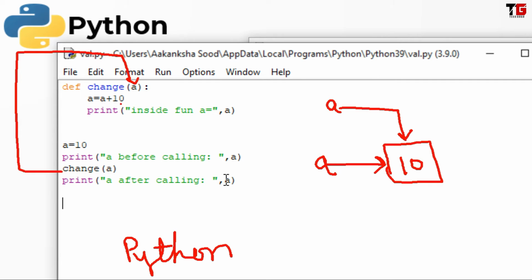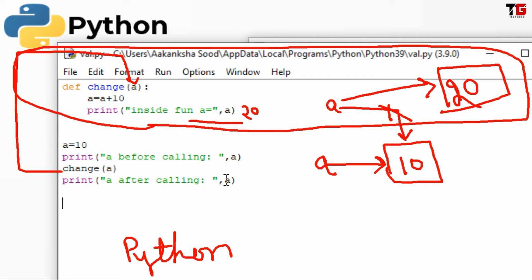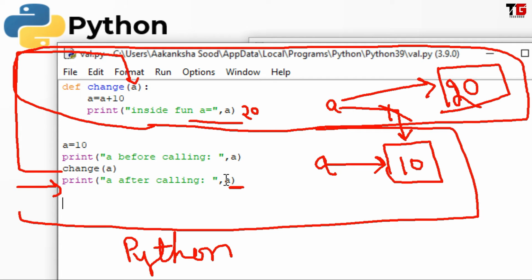Alright, it is not allocating another location, it is referring to the same value. Then I say a equal to a plus 10, it means now I am changing the value of a. This time this reference will be deleted and one new memory location is allocated to this a. It will have the value 20. So when I displayed this value, it displayed 20. Because now this a is separate, it is having the value 20. When I come back to my main, print a after calling, now this a is this one that is having 10 in it. That's why it displays 10. So that is the case with Python.